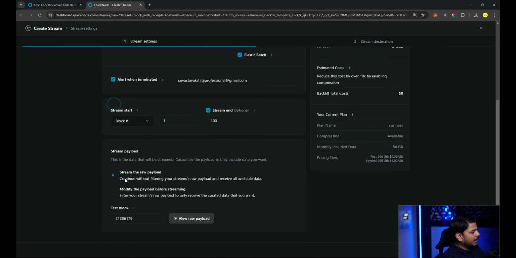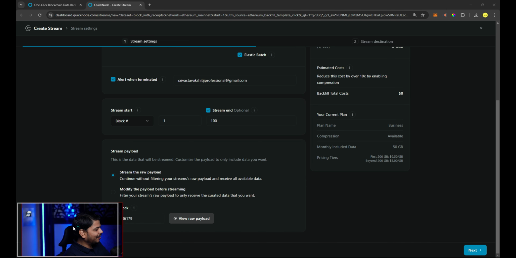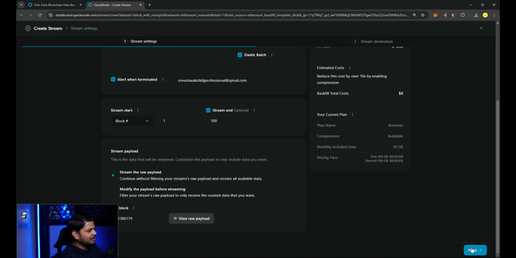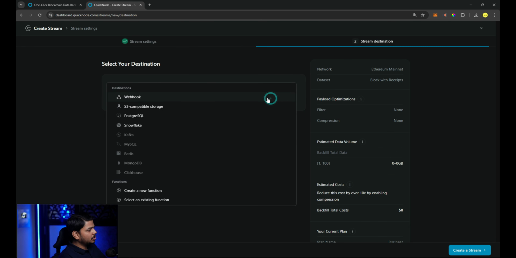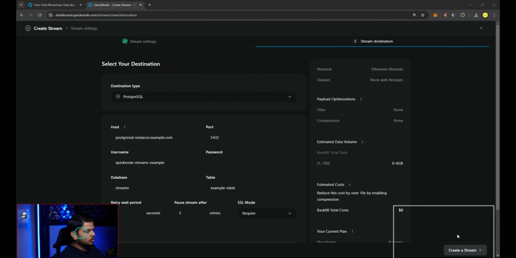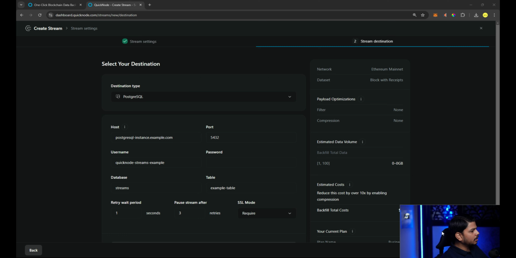But in my case, again, I'm going for the stream raw payload, and then I'm going to simply, okay, the next option is hidden here. So I will simply click on the next option and then we can choose the destination. Now the destination is the place where your data will actually be stored. So you can choose from this wide variety of options and you can also create your own function. In my case, I'm going to choose this PostgreSQL. Okay. And once I choose this, I have certain things to fill out here.